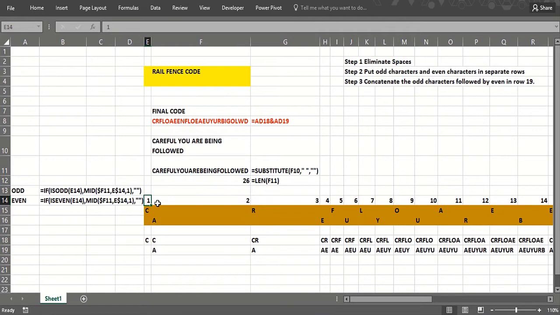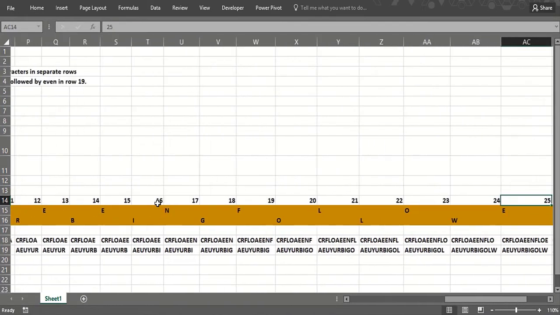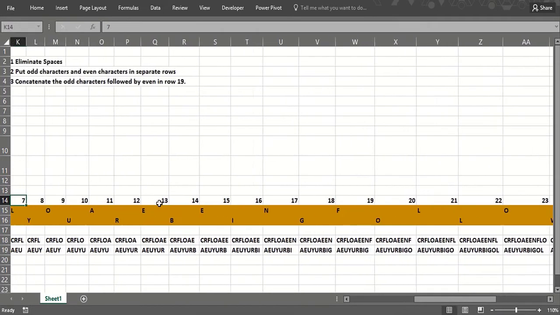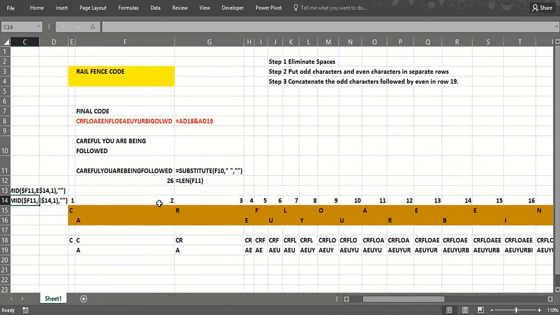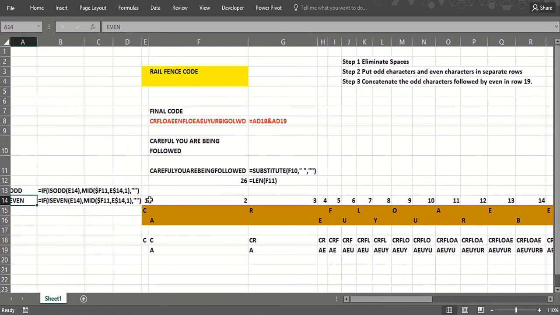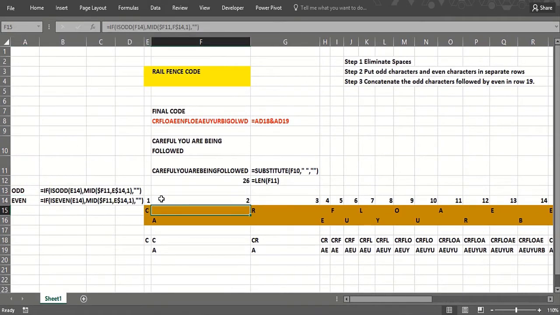Okay, now we set up the numbers 1 through 26. You could actually make this a table if you want. Set it up to maybe handle 100 characters or whatever. Okay, now how do we put the C, the R, the F, etc. in one row, and the even numbered characters, which would be the A, the E, etc., in the next row?